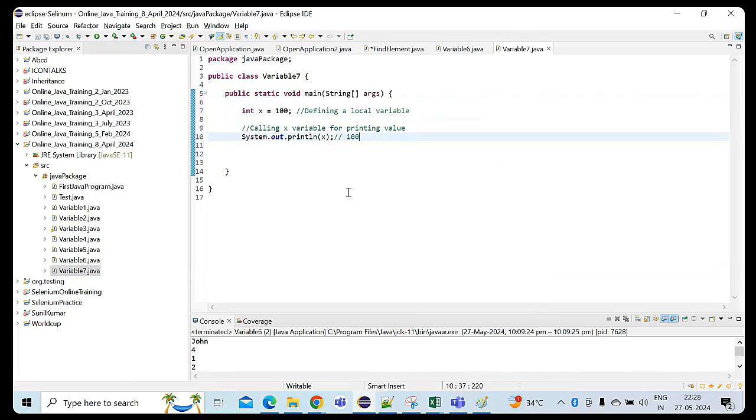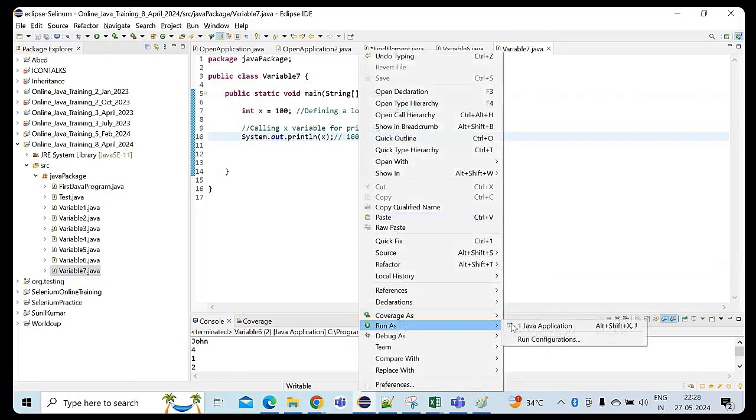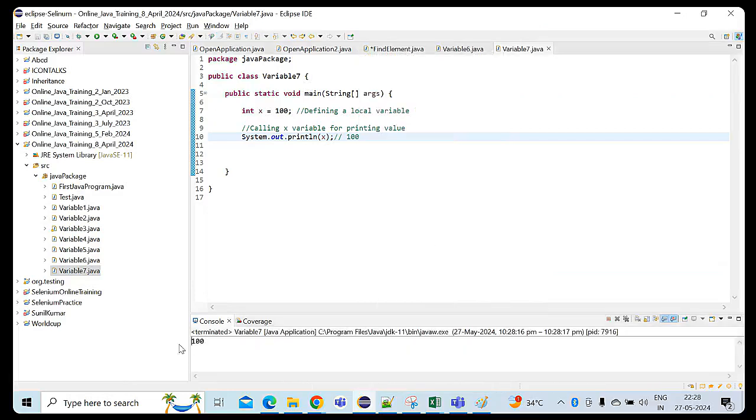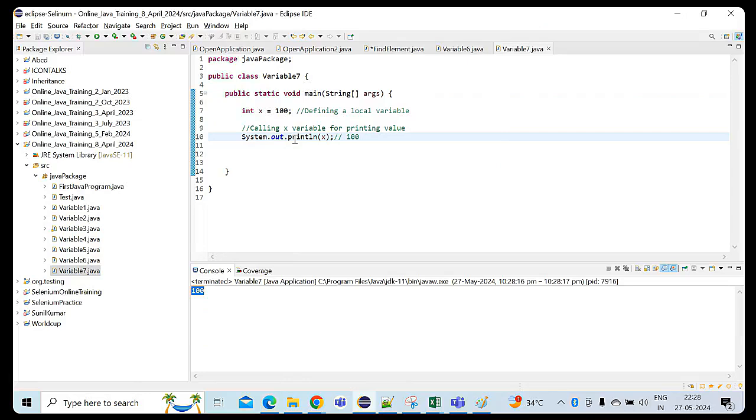Let's go and execute this one. That's it only, right? What happened here? We just defined a local variable and we are calling that value.